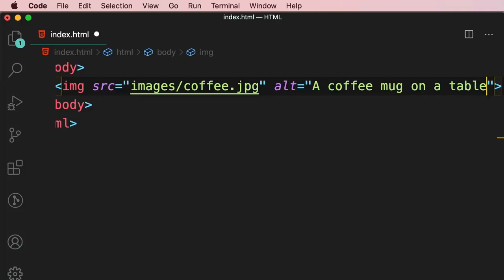Now, the second benefit of providing an alternative text is that we help search engines read this text and understand what we're providing here. And there's one more benefit. If this image cannot be loaded for some reason, the alternative text is shown. Let me show you what I mean.